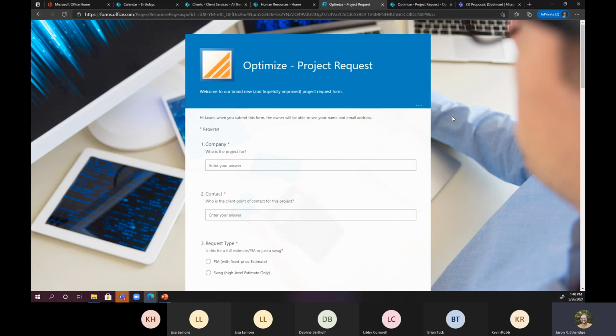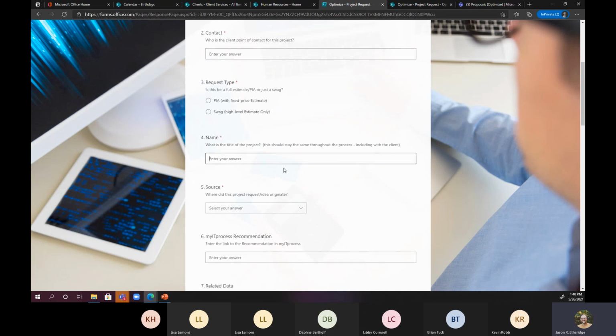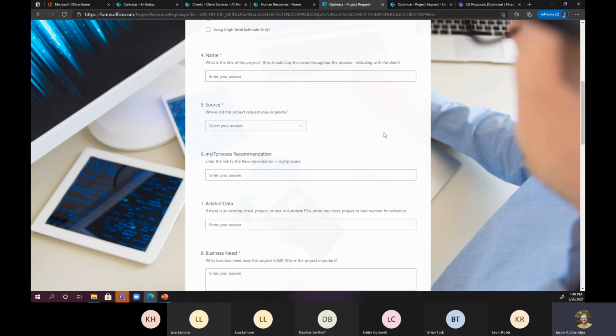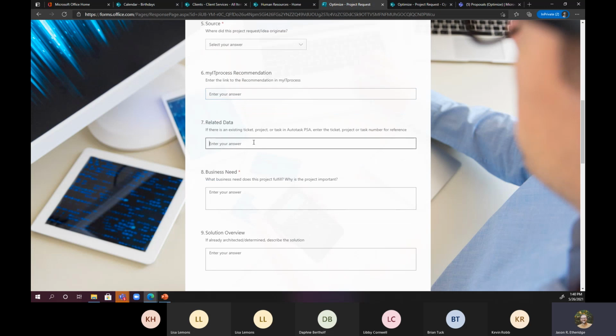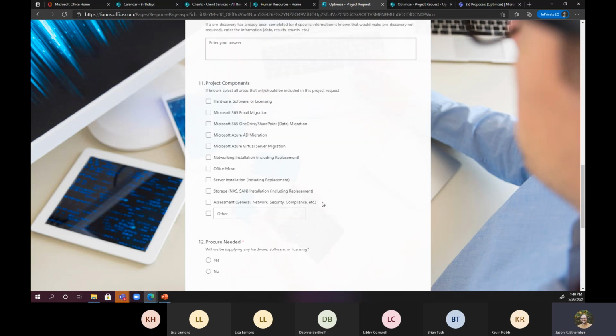So when we talk to our clients and our client expresses a need for a project, or we make a recommendation for a project because of something that we notice at a client, then our client success manager will come and submit this, and it'll go to our optimized project team so that they can generate the estimate or the project initiation agreement. So simple form, you fill it out: who's the company, who's the contact at that company, what's the name of the project, where did we get this from, related data, if there was a ticket or a previous project that we were referring to, what's the business need, et cetera, right? What are the components of the project?